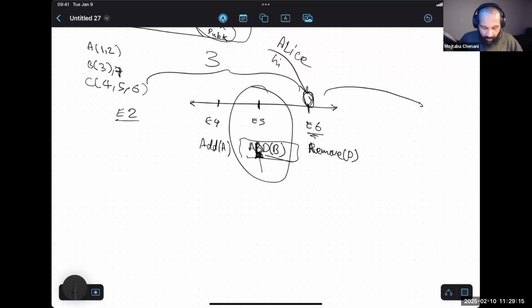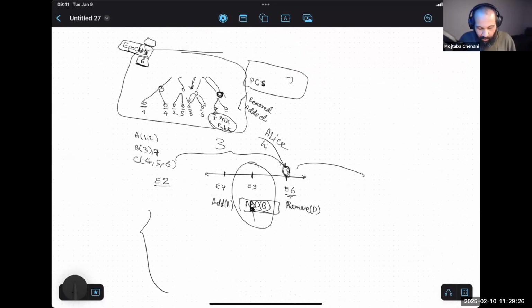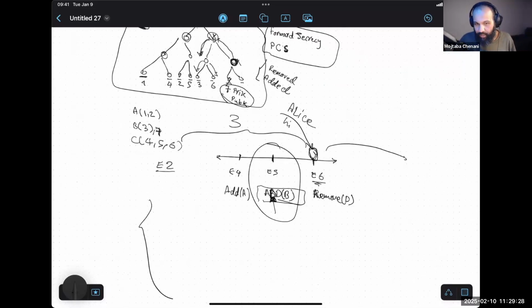But we're talking about messages. We're talking about sending and changing the group, sending a message, etc. In MLS, when someone creates a group, they actually init the group.